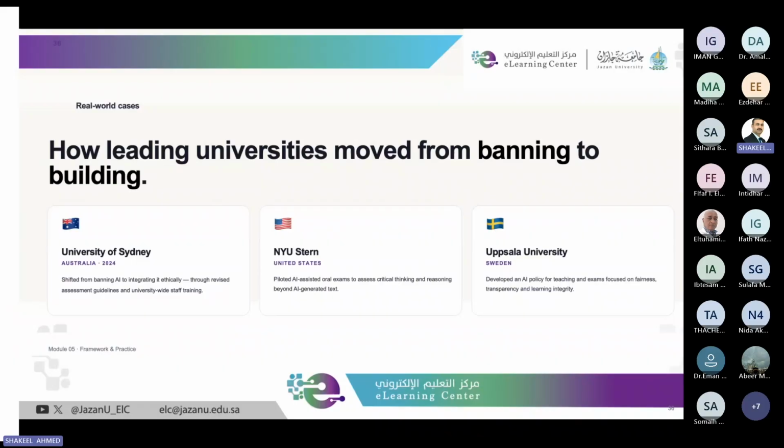NYU, in the United States, piloted oral exams where students could use AI tools and then had to explain and defend their reasoning in person. It is a direct response to the integrity problem. AI can help you produce something, but you still have to be able to talk about what you have produced.